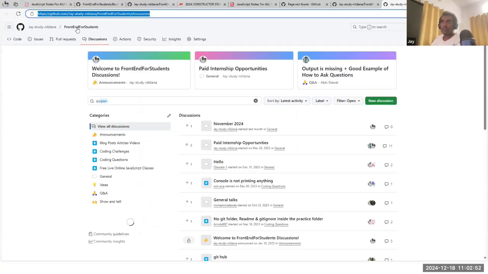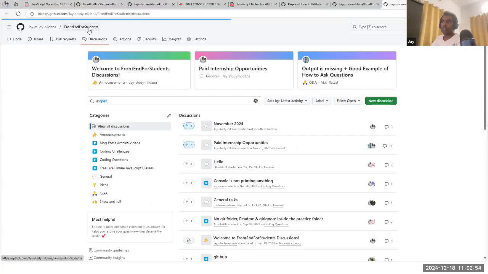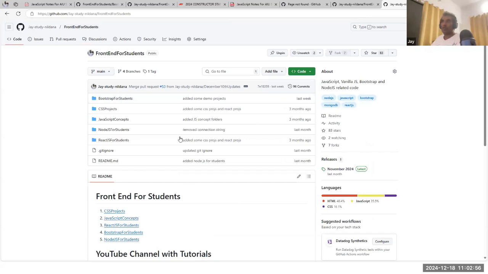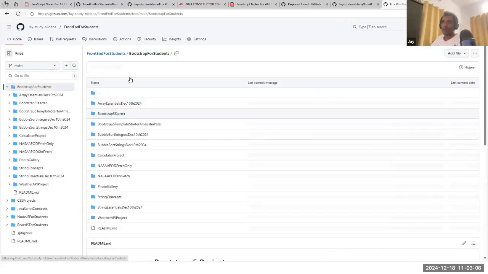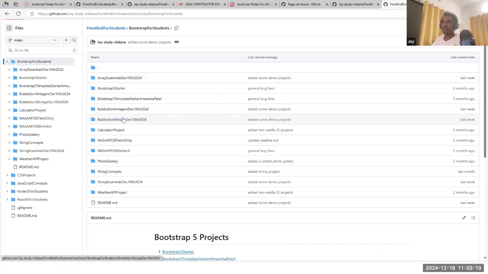If you go here, at the top, go to front end for students. I have put all the code I'm discussing in these sessions available every time I do a session. For example, today's code: if you go to Bootstrap for students, you see array essentials, bubble sort, strings, bubble sort integer, string essentials. All the code is already on GitHub, so you can access it here, no problem. It is publicly open.